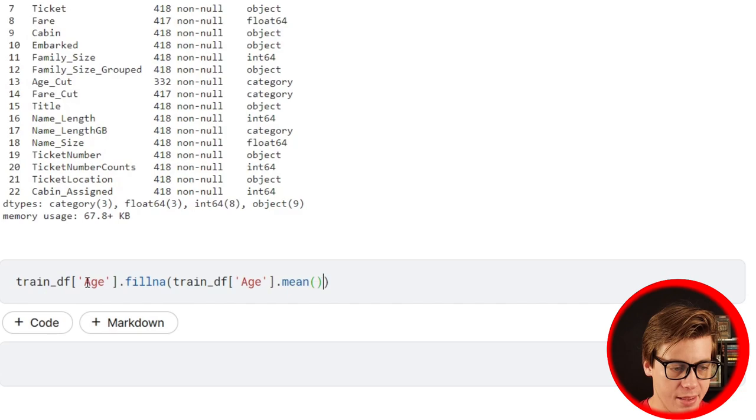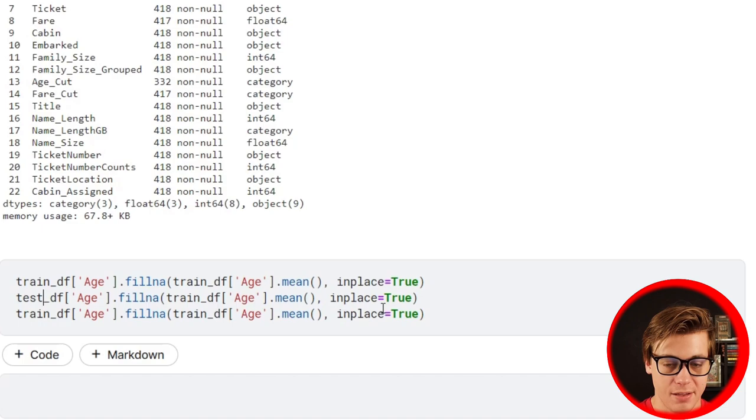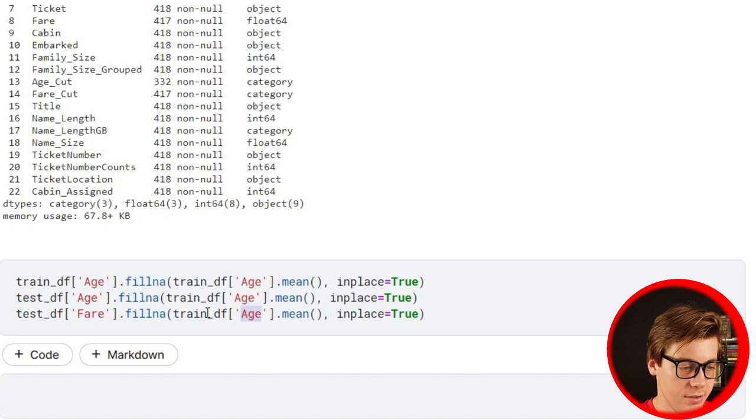So we have mean, and then we'll say inplace equals true, which I guess you could also just say train df age equals that, but I like inplace equals true. I know it's not the best usage case. You're not technically supposed to do that, but again, just put that there. We have our test age fill NA, right? And then I'm going to say test DF our fare, since we know that one fare is missing. And we'll just copy this over here, make sure it's fare, and make sure that we have our test with our tests.